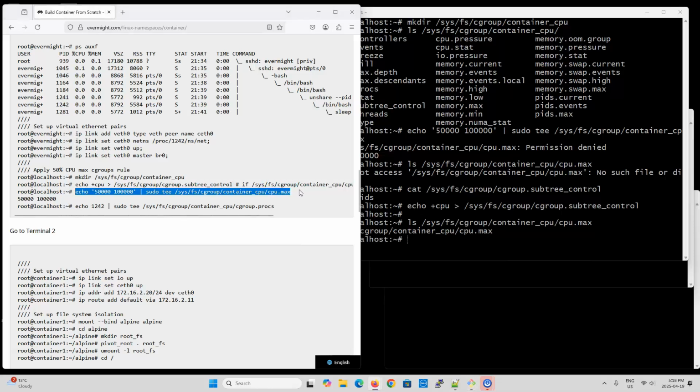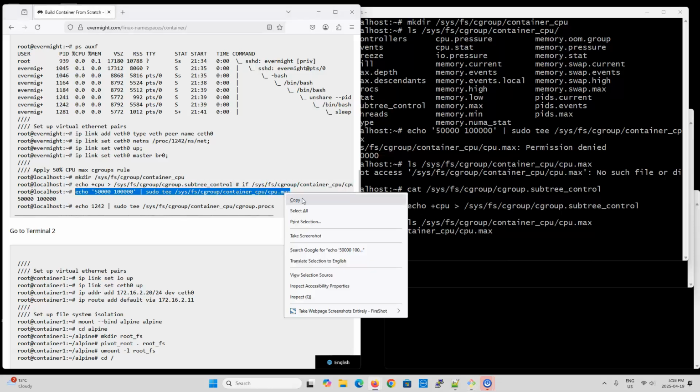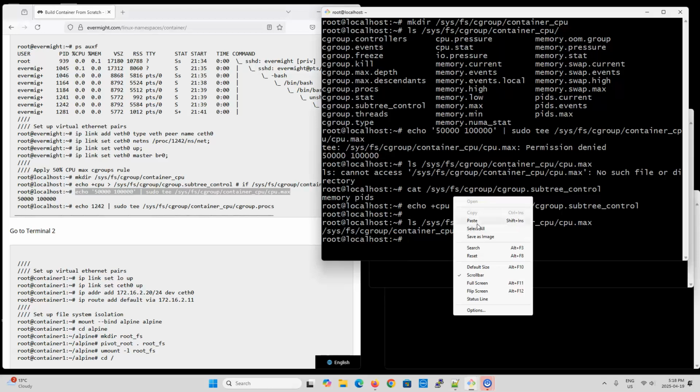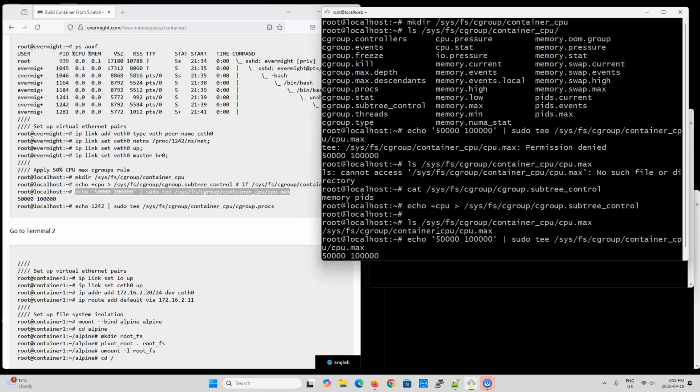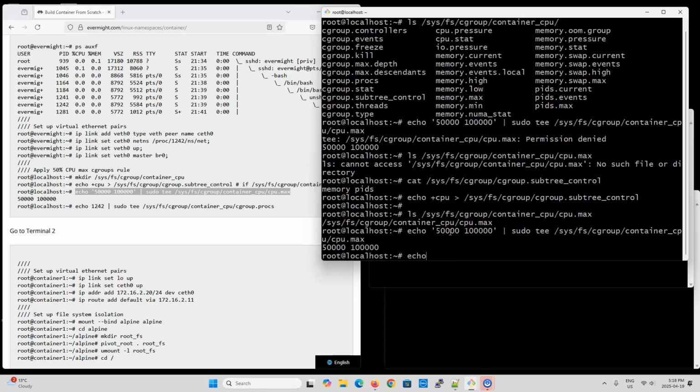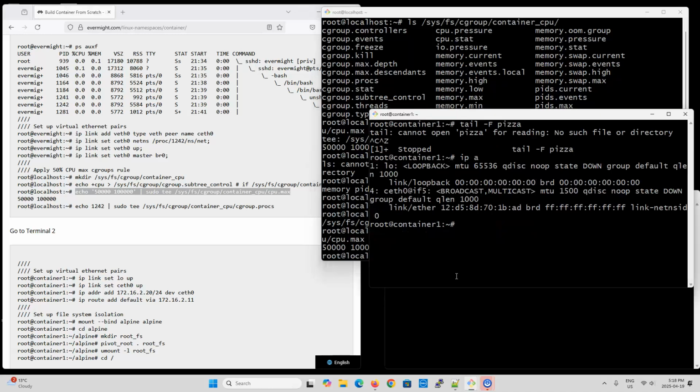And now I think we can write our rule. 50,000 microseconds out of 100,000 microseconds. Great, it's there. And I am going to add the process ID. Echo, what was the ID? We may have to take a look again. I think it was the 11. Oh, my terminal buffer is out. So let's do this again.